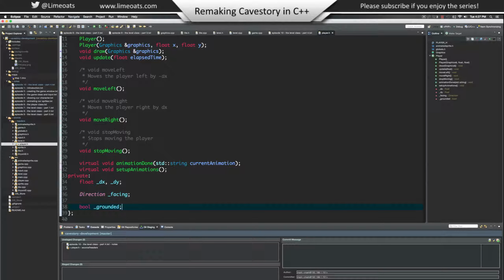Okay. We're also going to go back to player.h and add a couple new public functions. Down here underneath setup animations, we'll say const float get x const, float get y const. All the consts are just because we're getting the variable, not changing it or anything, so that just makes sure of that. These are just getter functions to get our x and get our y. We're going to need those in a bit.